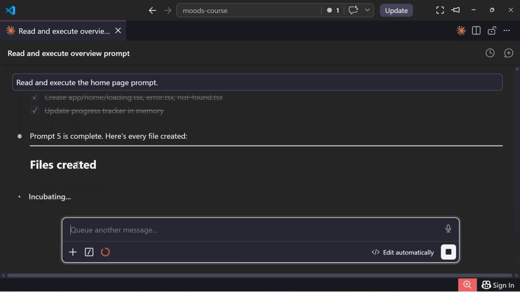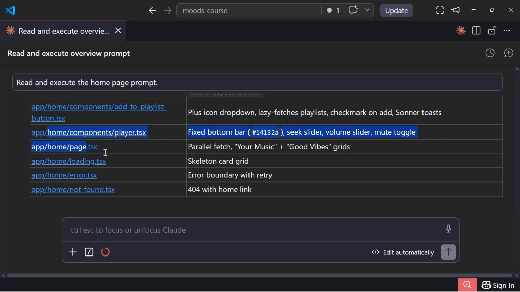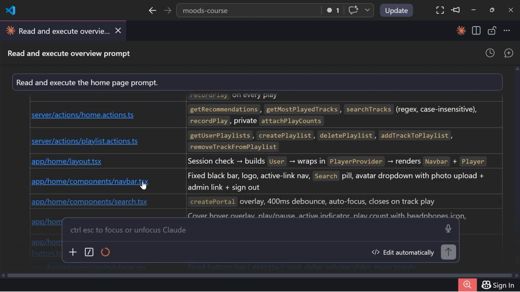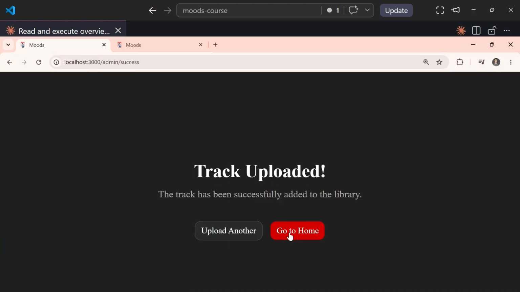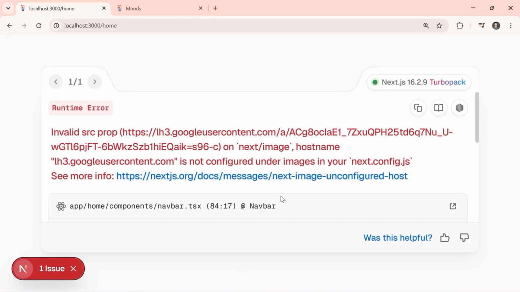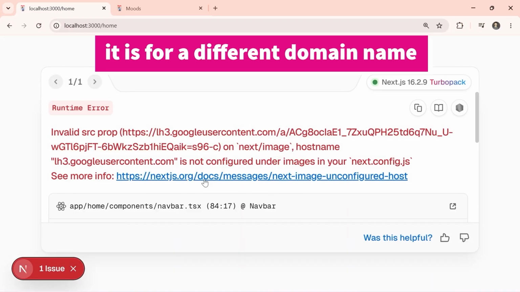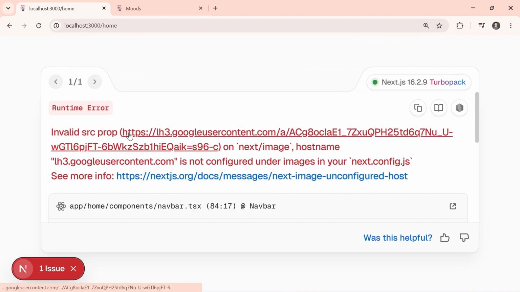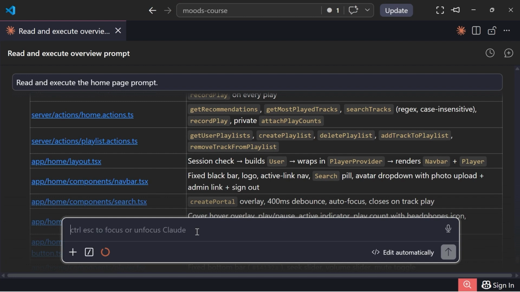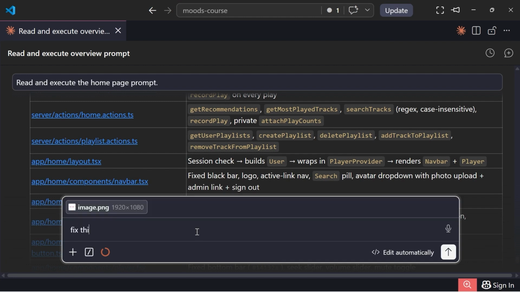There we go. Now the feature is implemented. Prompt 5 is complete. Now let's go ahead and test the home page. Let's go to home. Oh, we're getting the same image source problem, remember? So let's screenshot the page, and I'm gonna go here to Claude and tell it fix this error by adding those domains to the next config file.